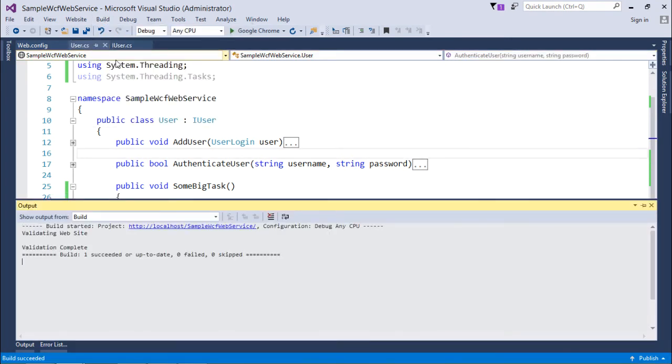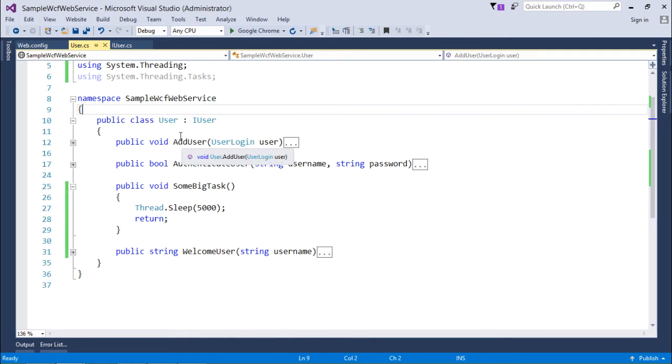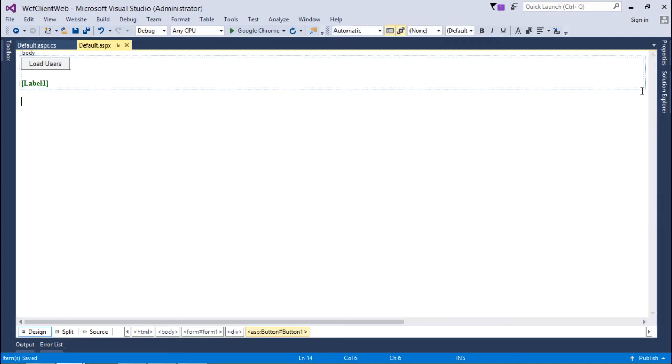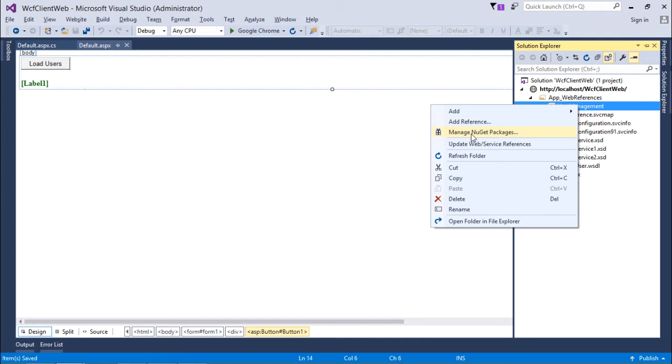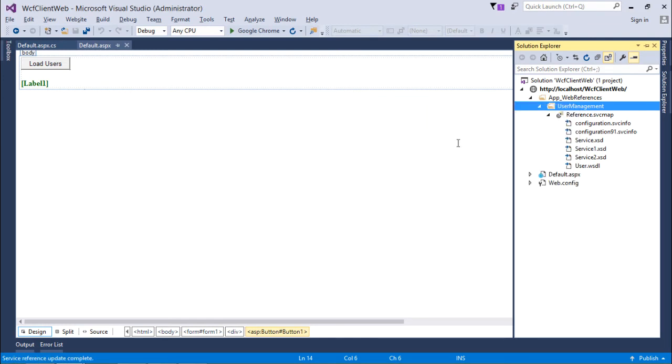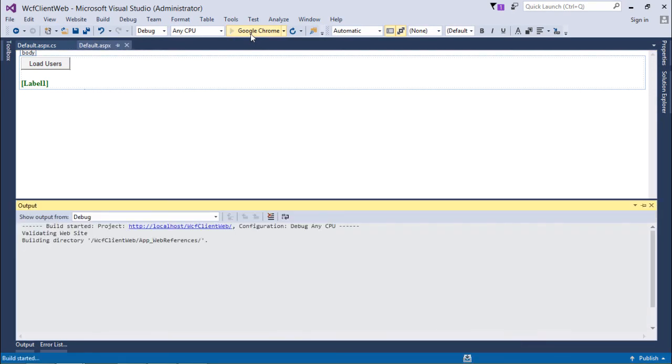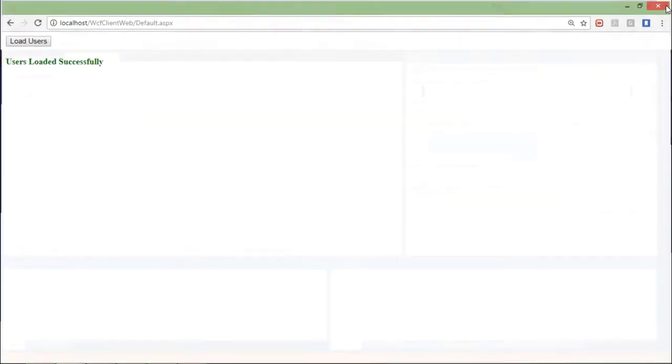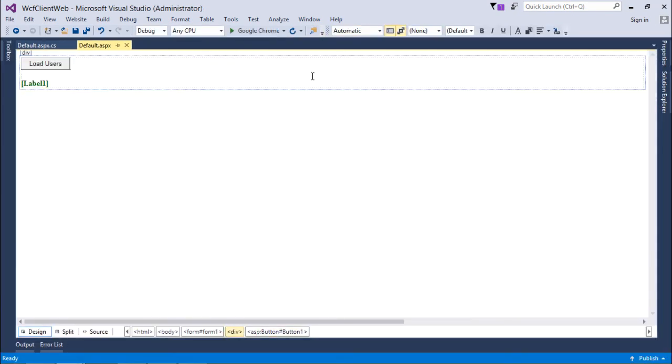So let's build this. And as we know, by default we have the request-reply message exchange pattern. So let's see how it is going to behave in that situation. Here is the client application, where first of all I will update the references. It is done, and let's execute this to check how the default request-reply pattern works in the WCF service. As soon as I click here, you can see there's a loading process going on for 5 seconds, and as soon as it is done, it will give you a message like users loaded successfully. Alright, so as we discussed, the request-reply pattern is holding the control on the client side until a particular task is done.